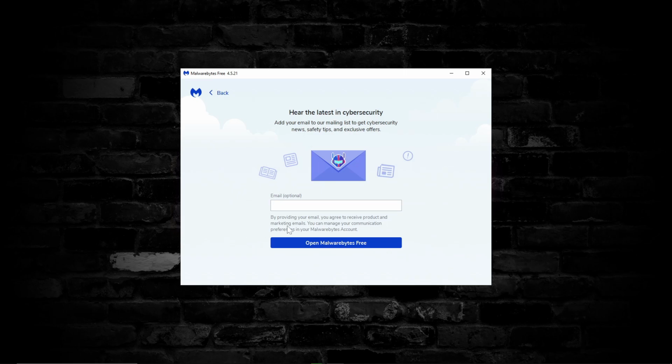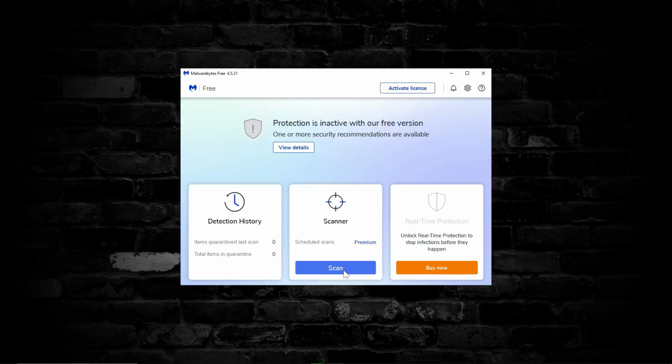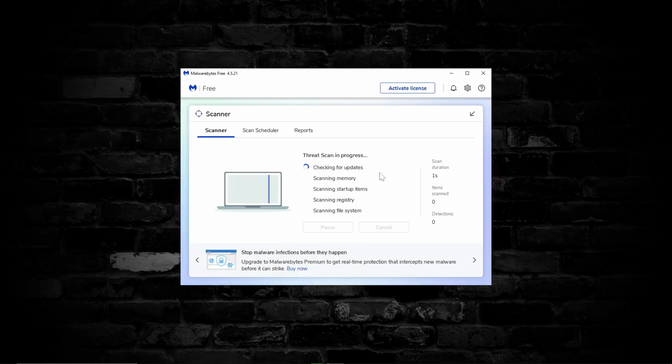Hit the maybe later. And you don't have to put in any email ID. Just click on open Malwarebytes for free. Then hit on scan.